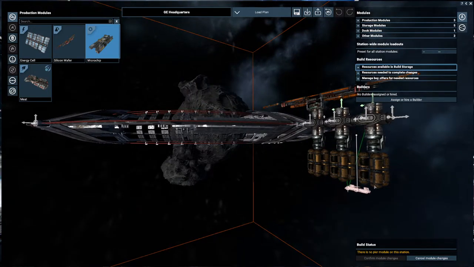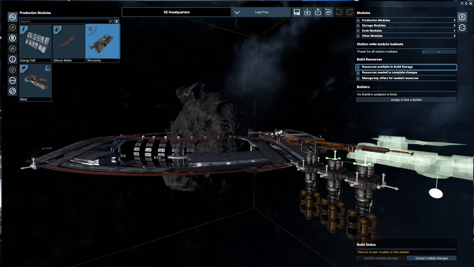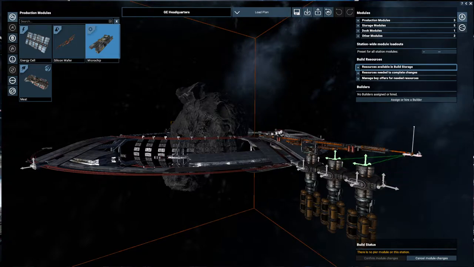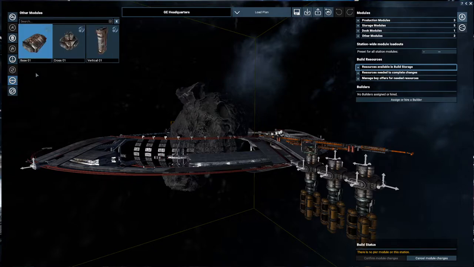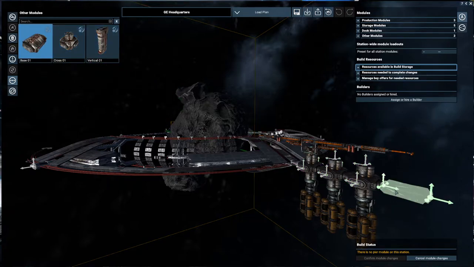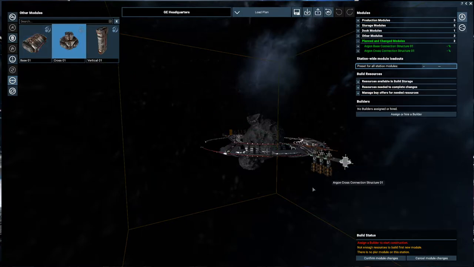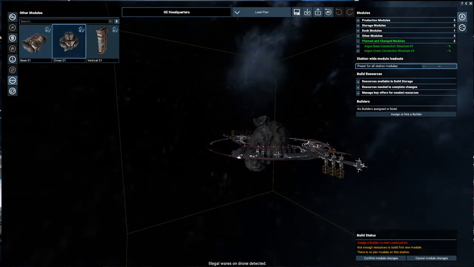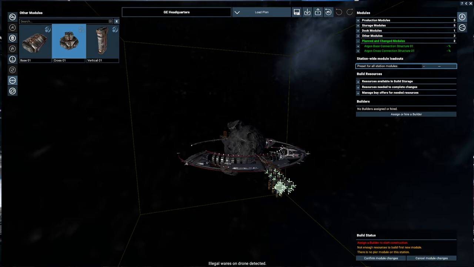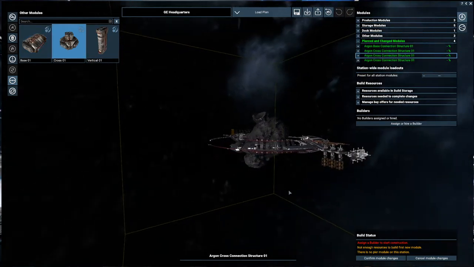It looks like it can only be put on top. So with that in mind, we are going to need to put in a cross section. Actually, we'd put in a base section here. And then a cross section. And maybe a pair of cross sections. Kind of like this.